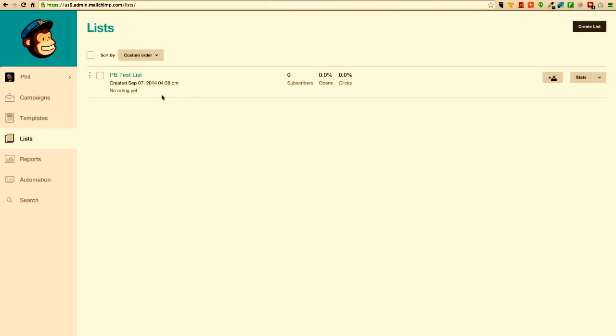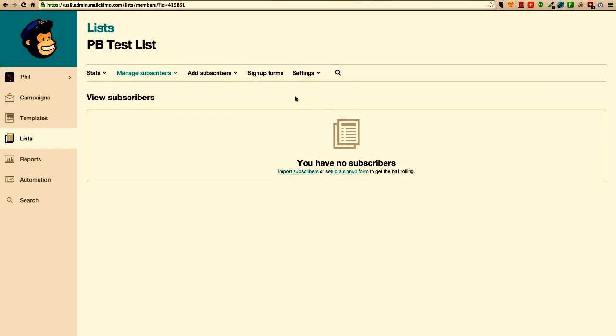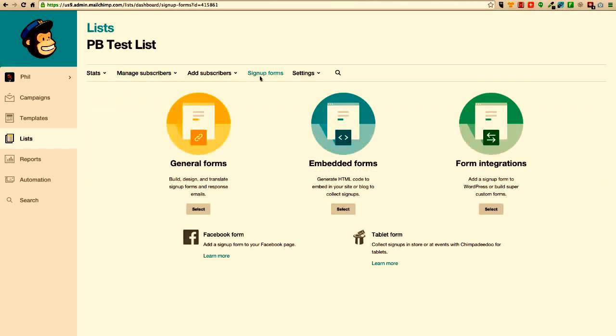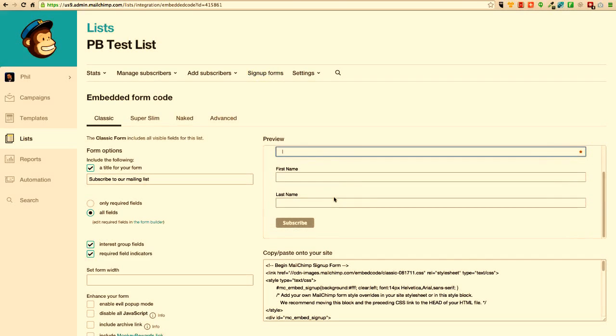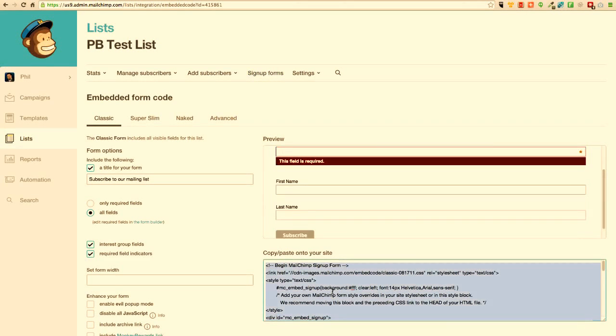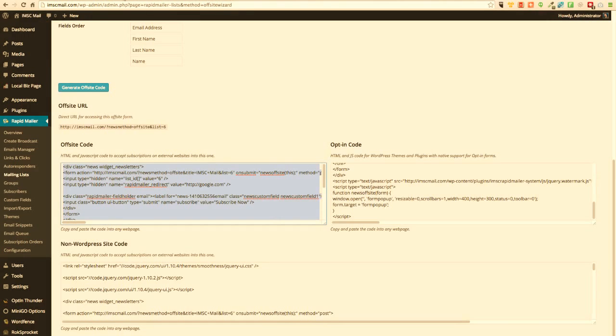MailChimp, say for example, I've got a test list over here, no problem. I click on test list, and then I want to create a sign-up form, and we'll just create an embeddable form, and basically that's how it looks. First name, last name, and everything else. Oh, that's okay. Let me grab that, just the raw code.